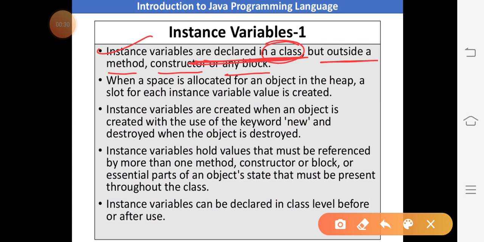Now second point: when space is allocated for an object in the heap, a slot for each instance variable value is created. Means what? Whenever you create an object, memory gets allocated to the instance variable. जैसे ही आप, मतलब instance variable कब create होते हैं? When the object gets created. मतलब जब object memory में create हो जाते हैं, तो instance variable को भी memory allocate हो जाती है. और जैसे ही ऑब्जेक्ट मेमोरी से डिस्ट्रॉय हो जाते हैं, तो इंस्टेंस वेरिएबल के थ्रू जो मेमोरी ऑक्यूपाइड होती है, that will also get destroyed. So this is the meaning of the second point, right?